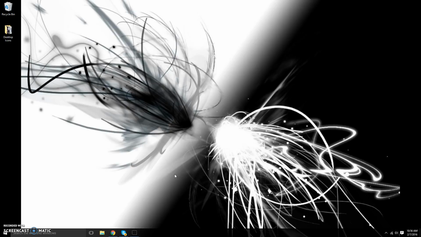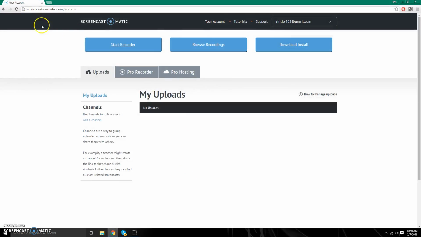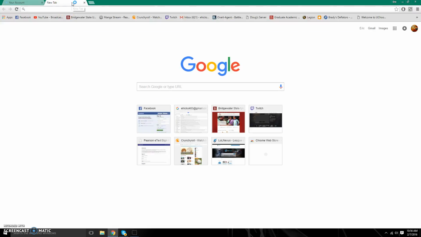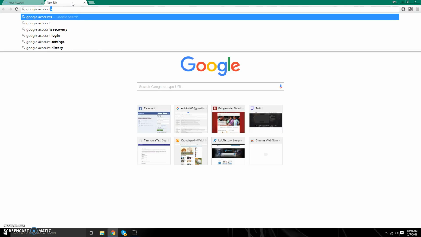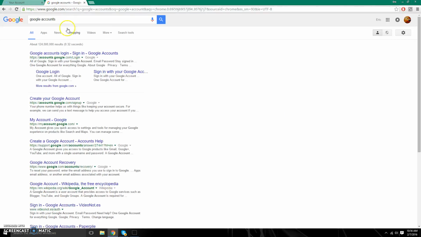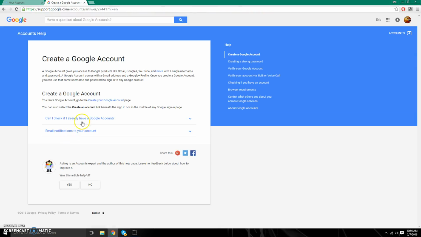Now let's get started. The first thing you'll need to do in order to use Google Slides is have a Google account. If you do not have one already, this is very simple. When you open up the internet, just type Google account into the top search engine and go down to where it says create a Google account. From here, you're going to walk through the steps to help create your new Google account.